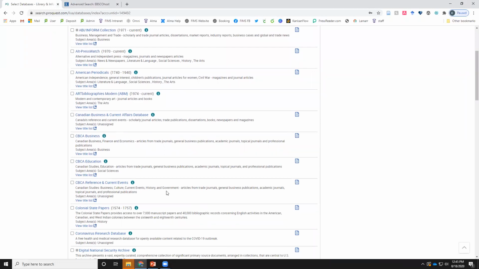So ProQuest has many more databases than this, but they only let you see the ones you have access to. This page is a good thing to know about because you can usually find out through the view title list which journals are indexed in a given database and how many. This page is also handy because depending on your research topic, you may be able to expand your search results by adding a related subject database to your search.